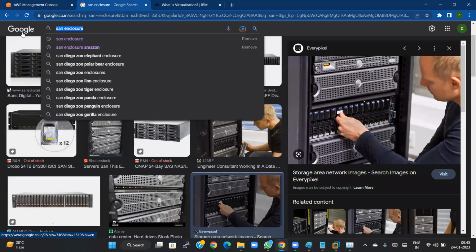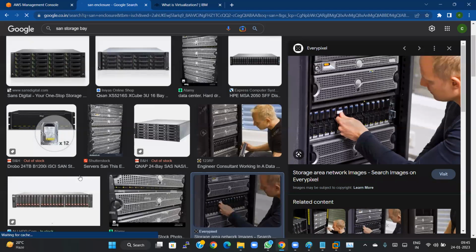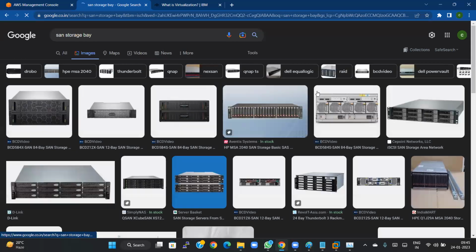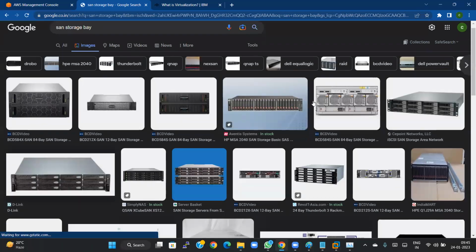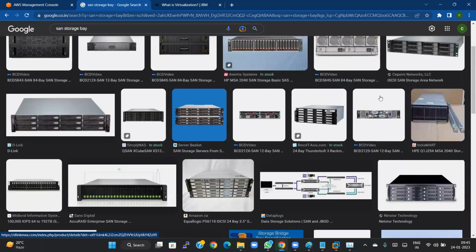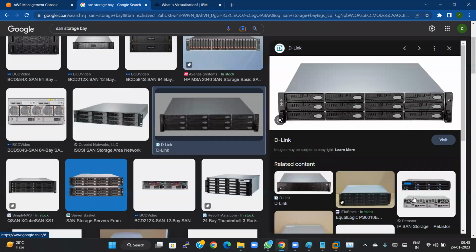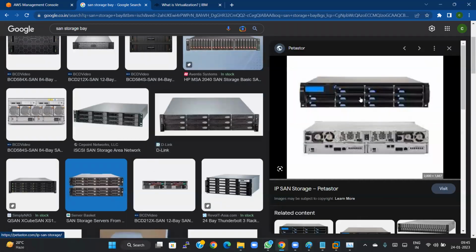So I can show you SAN bays, SAN storage. If you see here, you can see that there is an opening type of thing. These are called bays. Inside these bays, you can insert your hard disk and you can connect the hard disk to the servers. So this is how your storage SAN bays will be looking like.